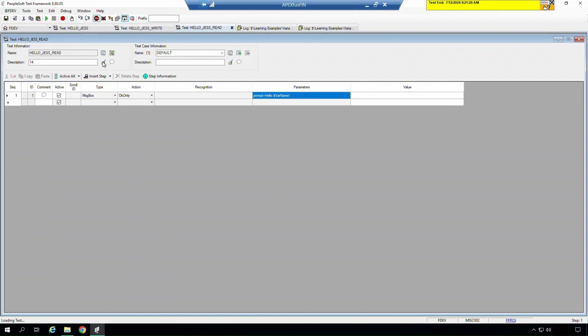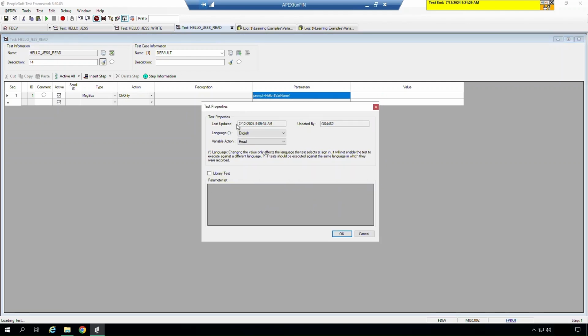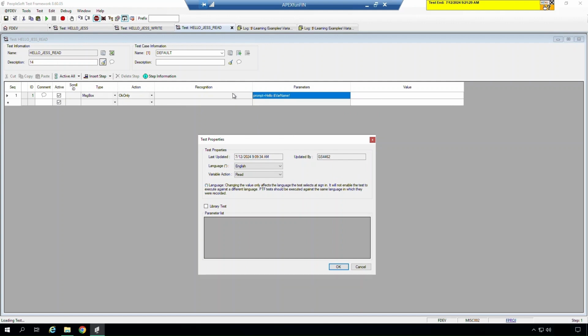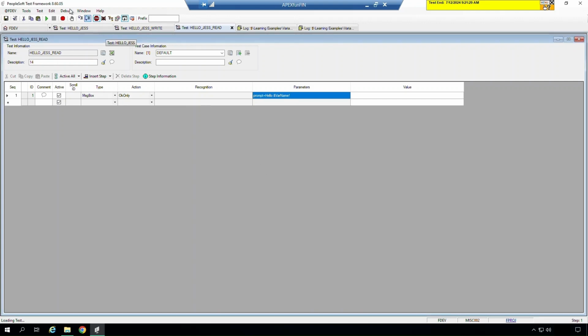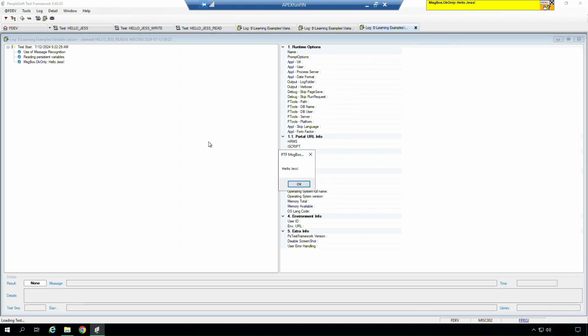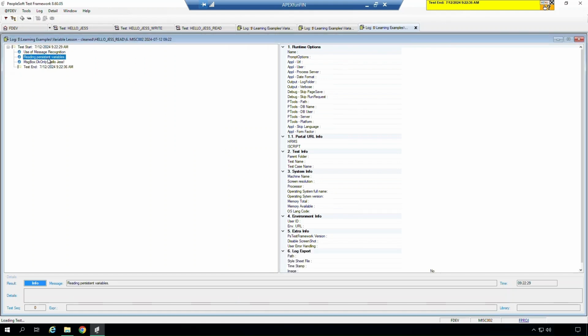So now if we go back into that test properties area, in this test, which is meant to read that variable we just saved, we see we have variable action here set to read. Normally in the previous test, we've had it set to none. And there we have it. It outputs hello Jess. You can see in the log here, it's reading that persistent variable, which we just saved in the last test we ran.